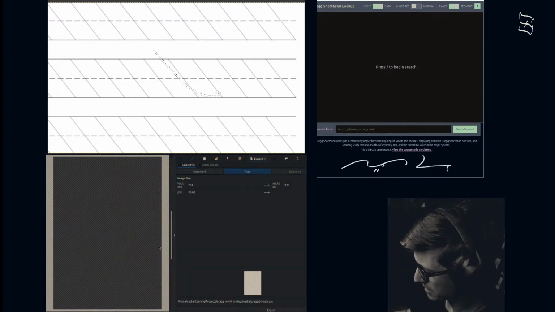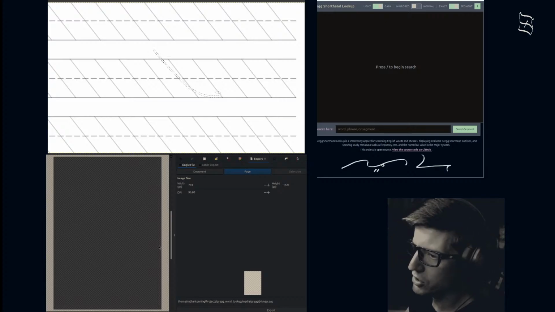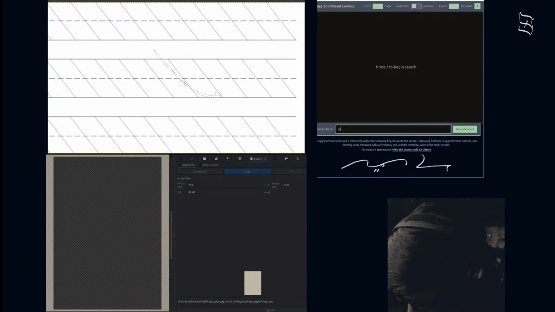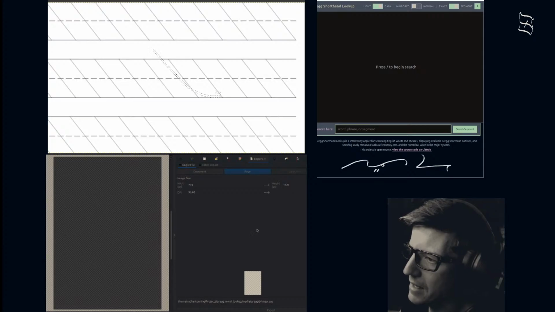Now, before I forget, I want to add one more word to the end, and that is which should. I'm pretty sure that which should is not in the lineup if we search for it. Yep, which should is not in there. And so I want to go ahead and have that so that I'm at least thinking about it correctly.